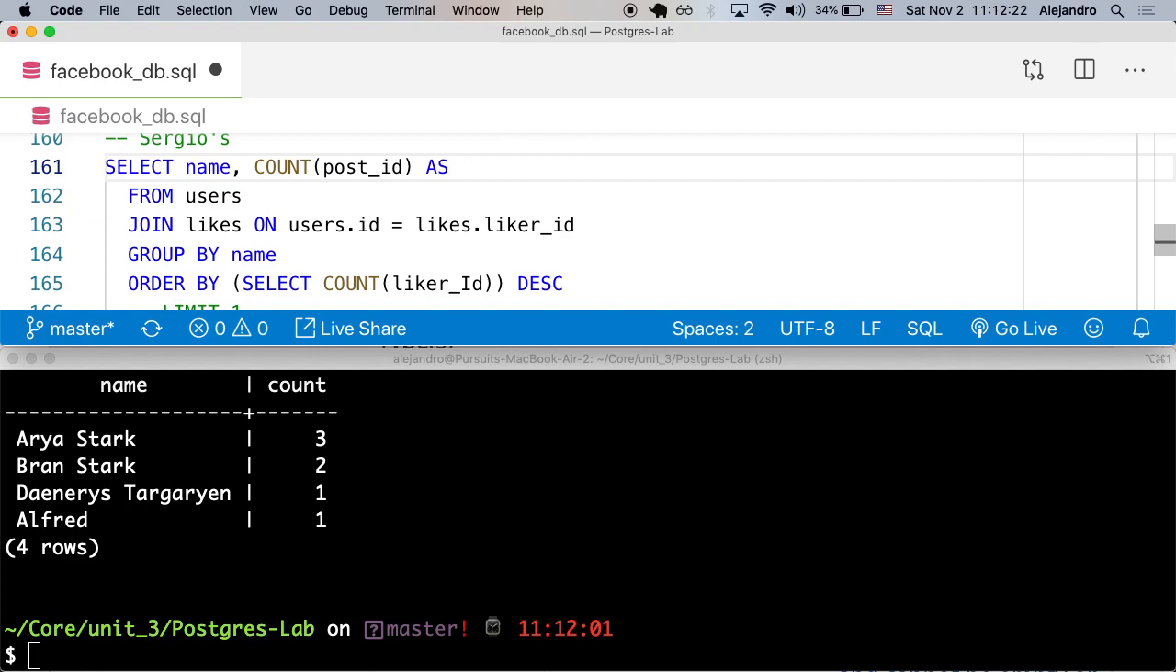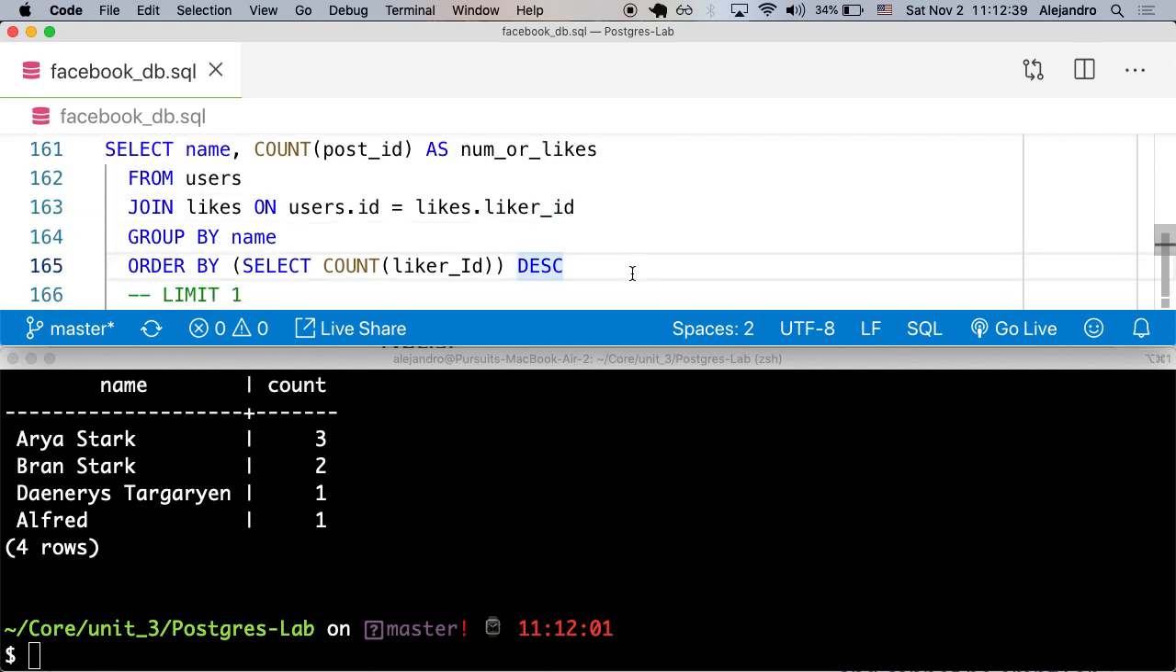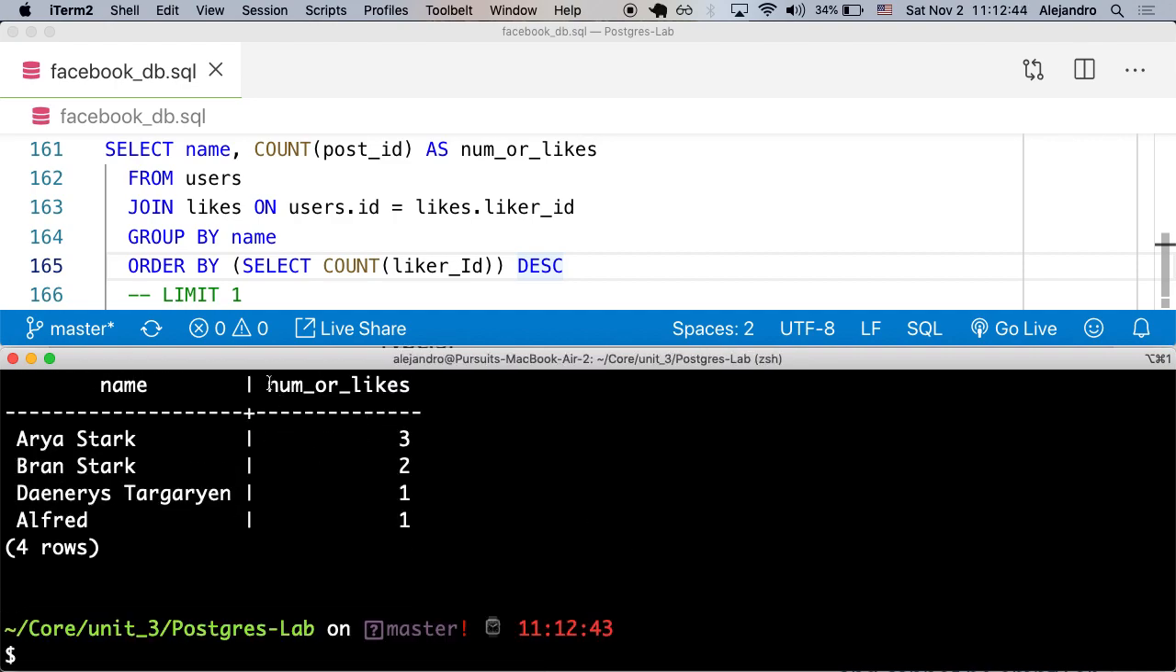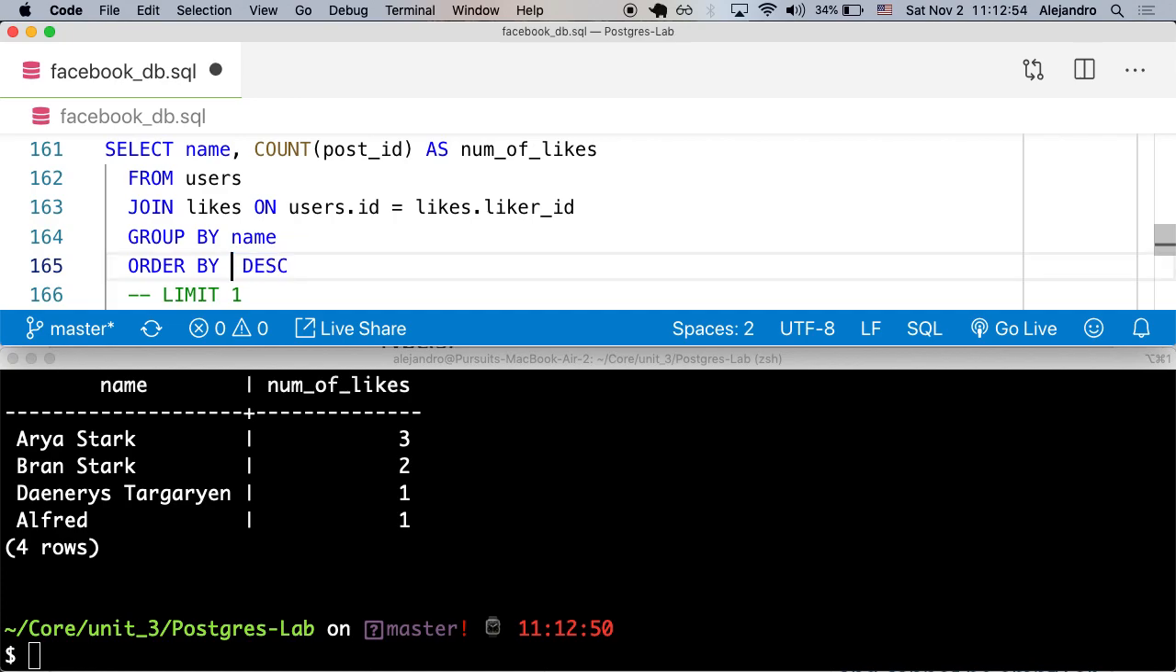But what you could do also is just give it a name to this column. So look what I'm gonna do here. Count that as num of likes. What this ends up doing is we end up with this column, num of likes. And then I could just say here, instead of repeating myself, we could just do num of likes.